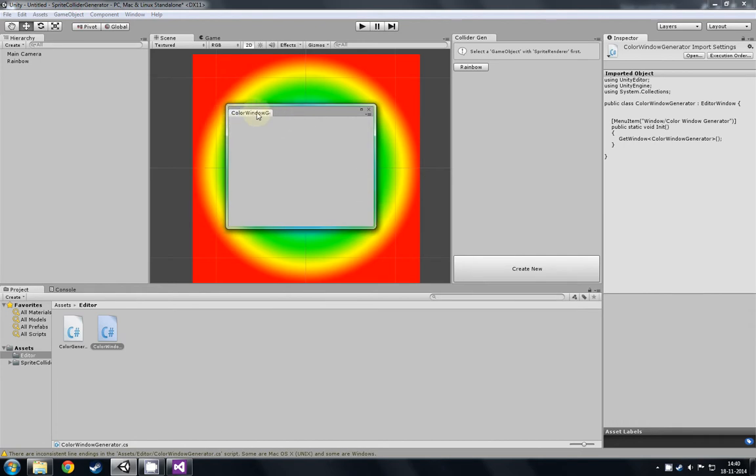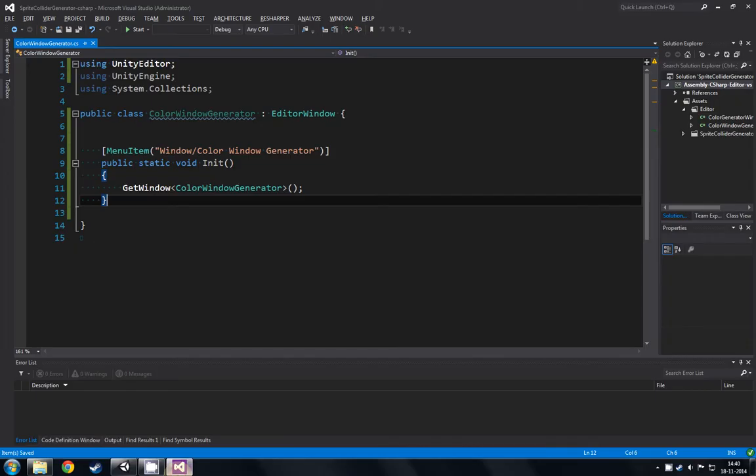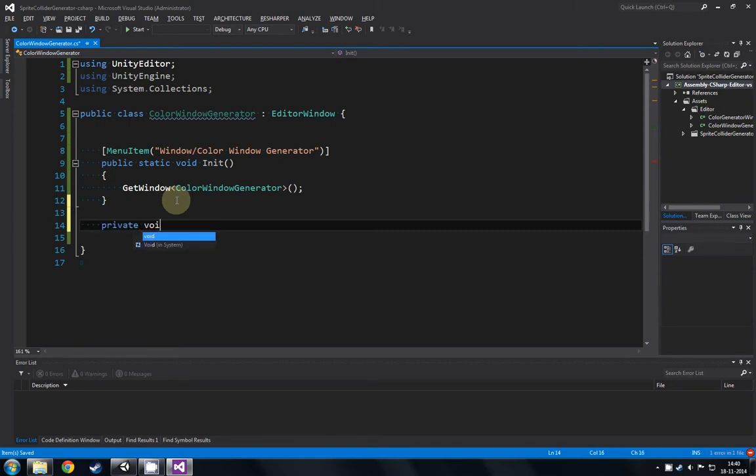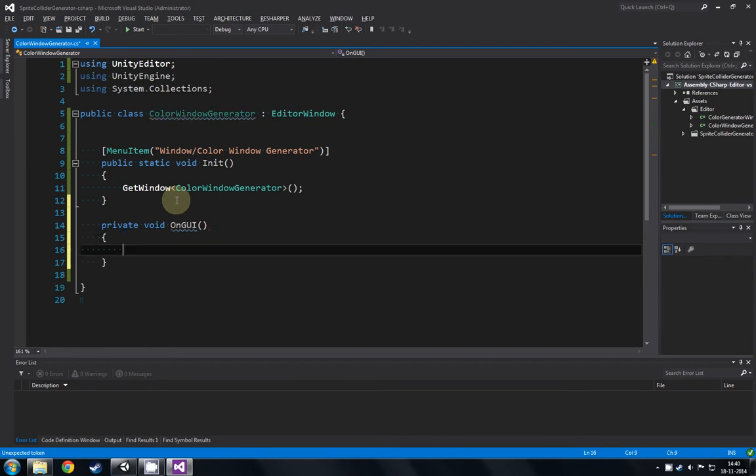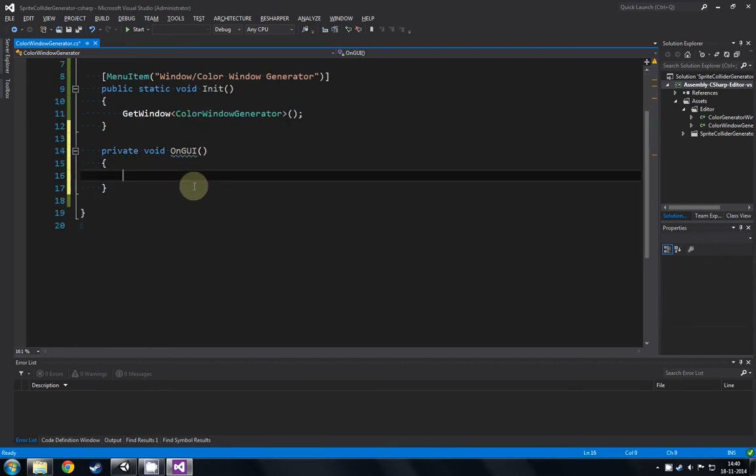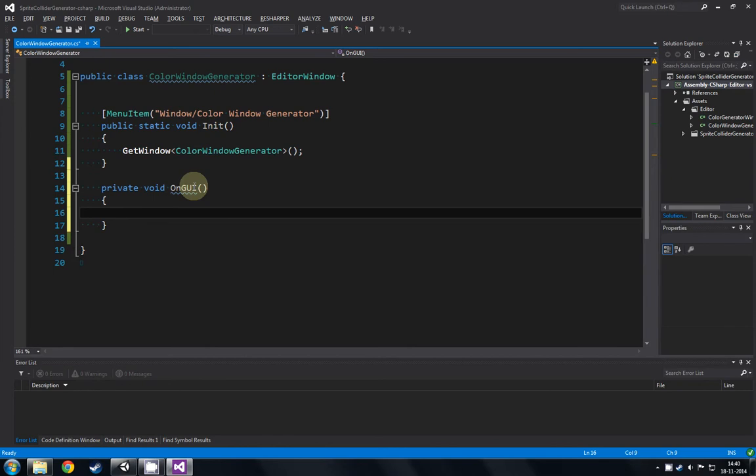It's without much in it, so let's change that up. Let's go and do the next step. What we need for the editor window to work is an OnGUI function. So let's go private void OnGUI. Alright, there we go. Now what do we need for our color generator window? First off, we need a target to put our collider onto, and we need a sprite to track that.